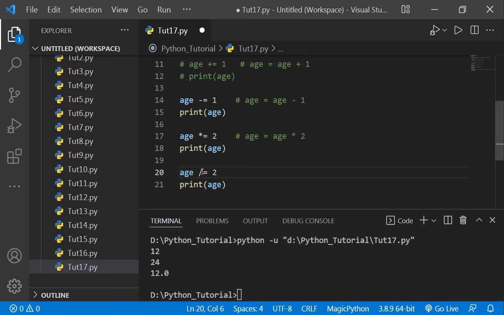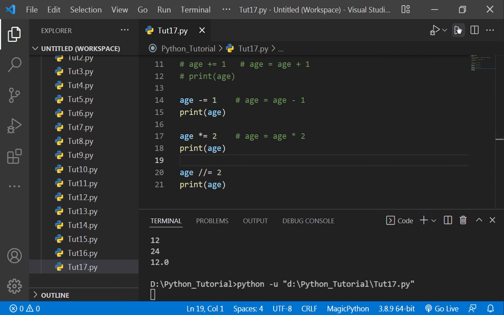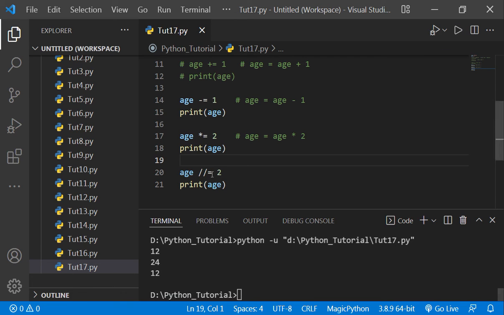Okay, now if we write here floor division, right? It is floor division. So now it is giving here 12. I've already told you what the different types of operators are. So you can check out that video. There's a bar on the top of the window. You can click on that bar and check out that video.